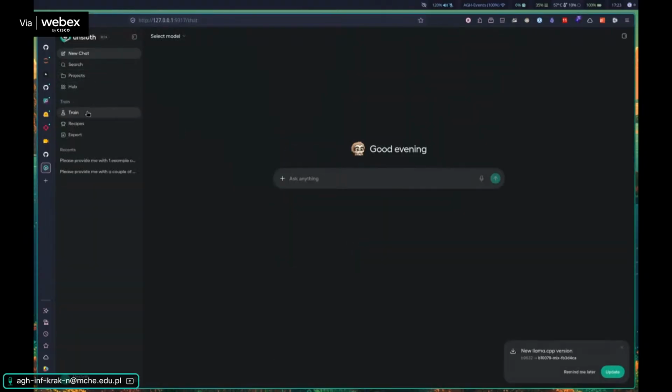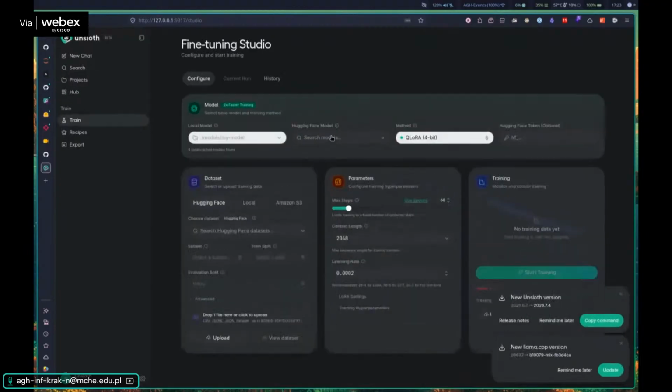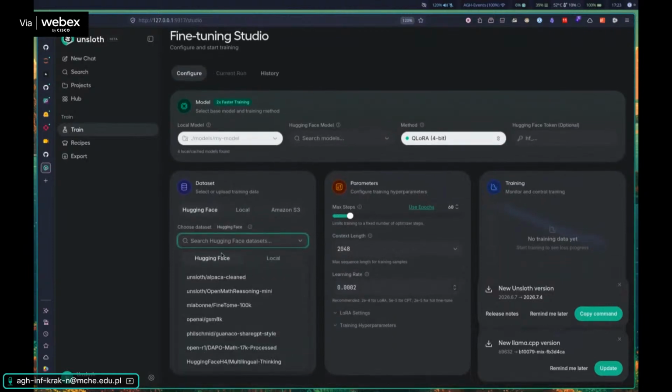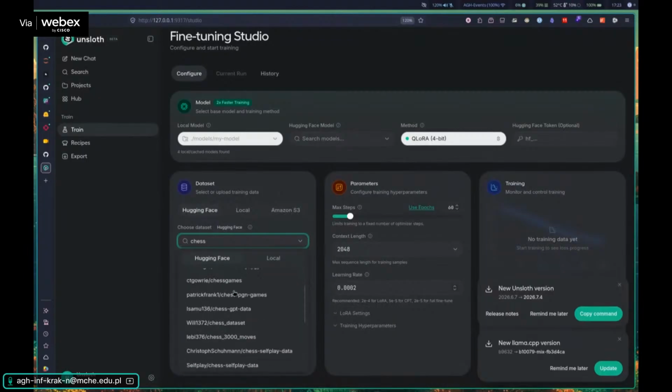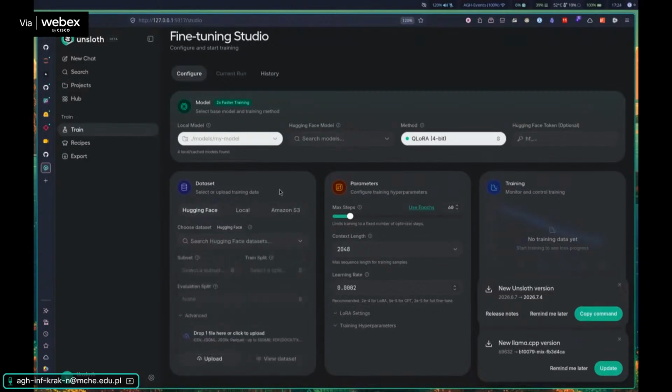You have a train spot here, and you can find a lot of recipes. So you can search for a data set in Hugging Face. So I could put here chess, and it's going to find a bunch of chess data sets that you can use. You can find a data set locally as well, or if you have it in an Amazon S3 bucket, you can take a subset of the data set.